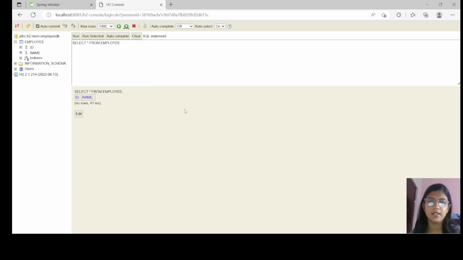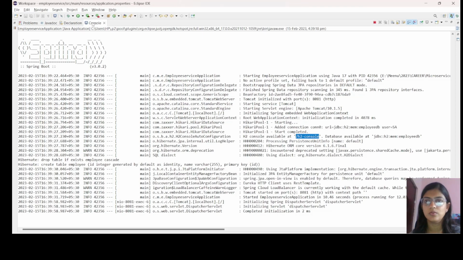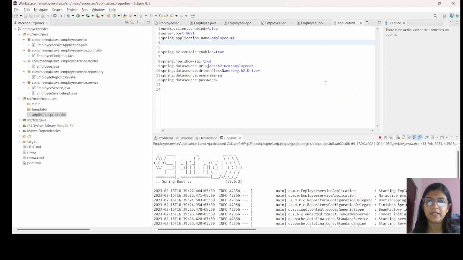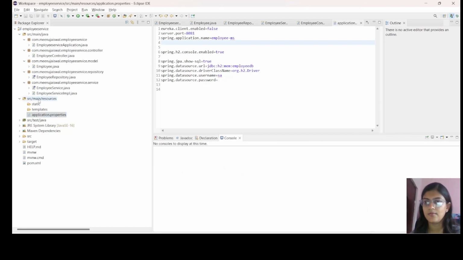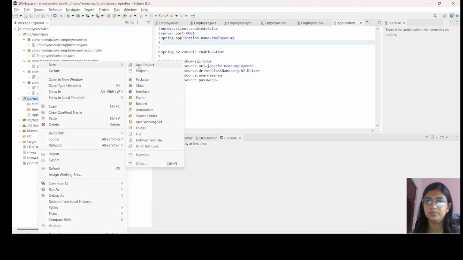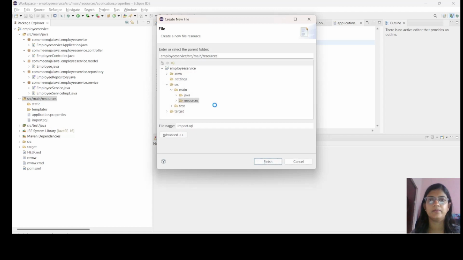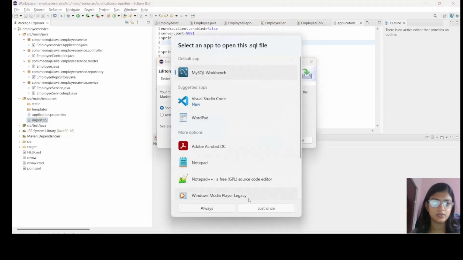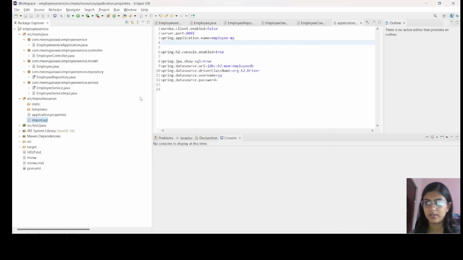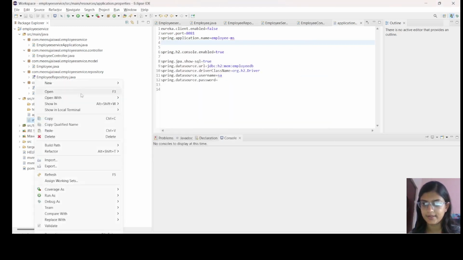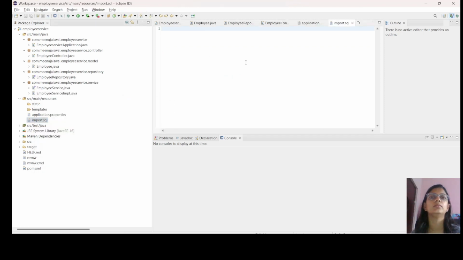So one way to add data here in H2 is you'll have to give it in a SQL file. So let's stop this. I'm going to create one SQL file, and the name of the file has to be import.sql. I just need a text editor. So here we will insert some values in our table.